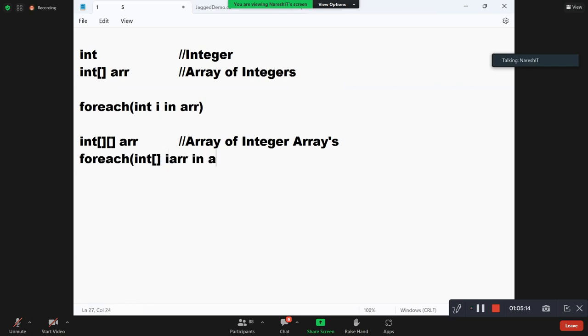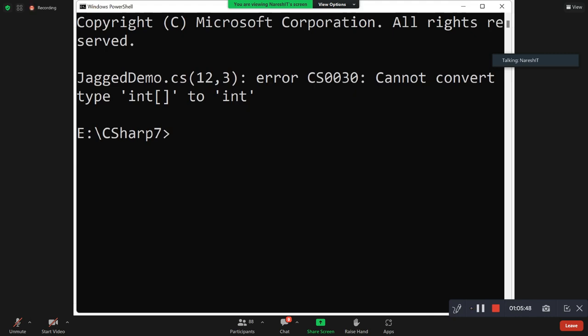For each integer array. These names don't matter. Don't look at the names at all. You can use your name also there. In the place of IARR, I can write my name Raju now. No problem. Variable names are for our understanding purpose. Here, every iteration returns an integer, so declare an integer variable. Here, every iteration returns an integer array, so declare an integer array. Did you get my point or not?